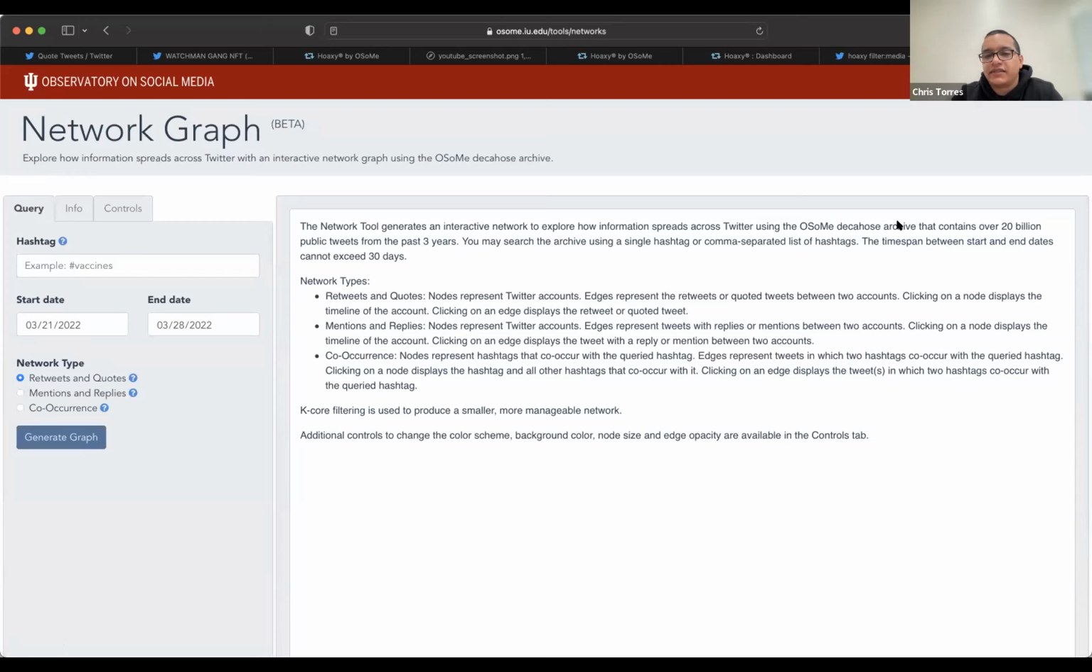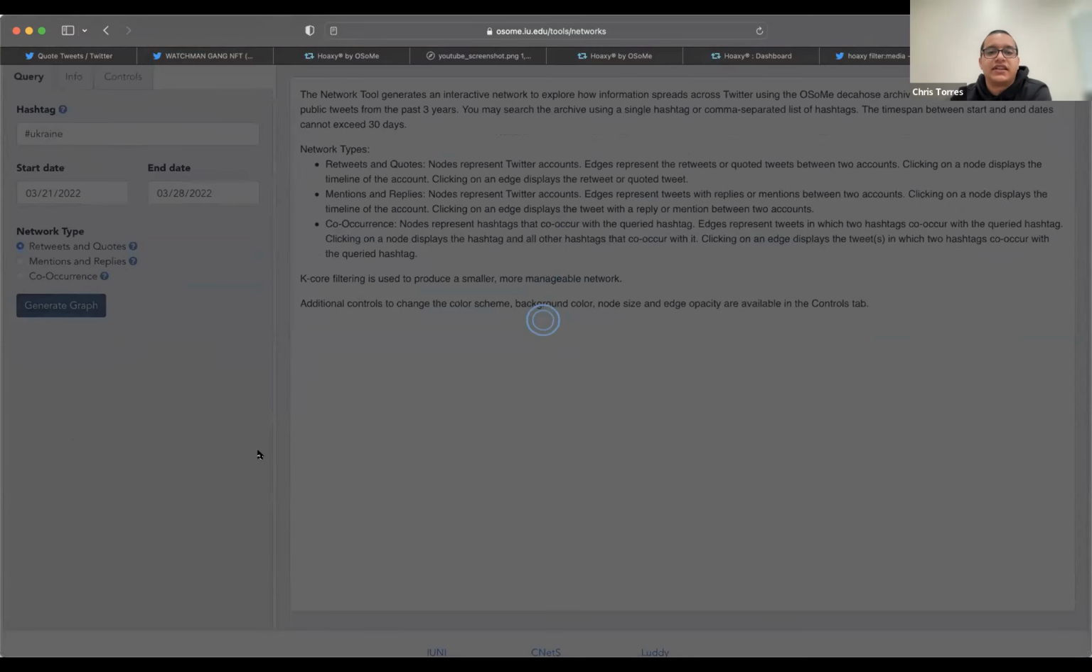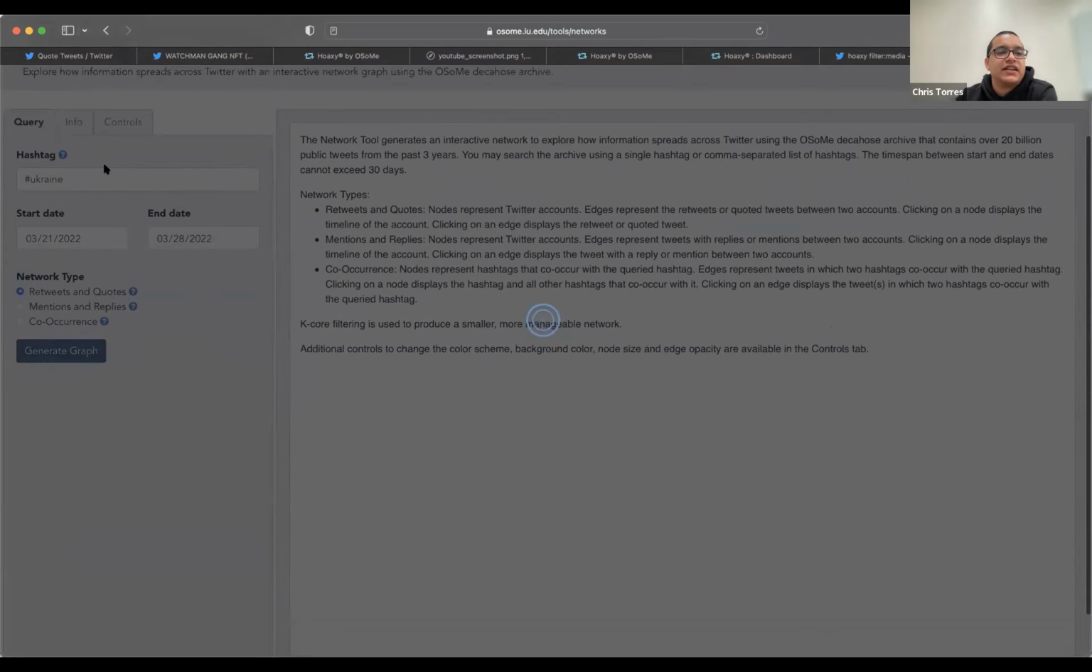This is a database that we have. We get 10% of all the tweets that are posted to Twitter every day. We save them into our local database, and right now, during the past 3 years, we have more than 20 billion tweets. So here we can do something similar to Hoaxy, but on a much bigger scale. Here we do not have bot scores, but we have way more data. Right now I'm fetching all the tweets associated with Ukraine, all the tweets from this 10% that were retweets or quotes.